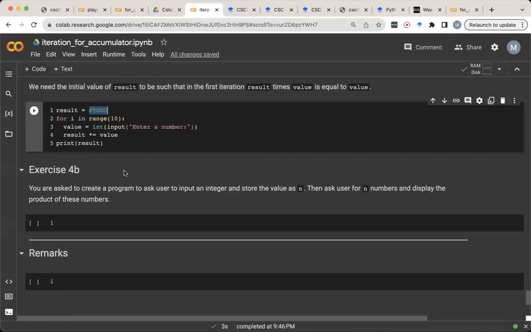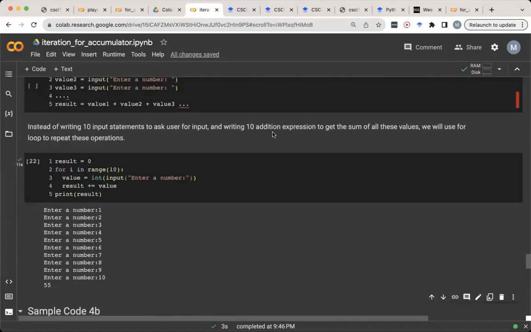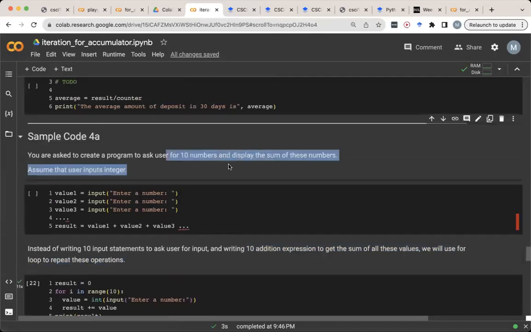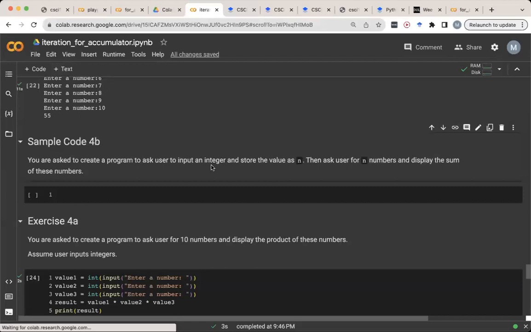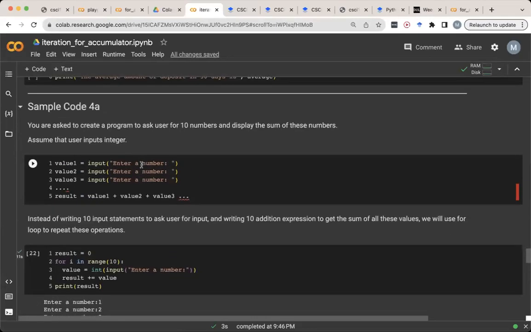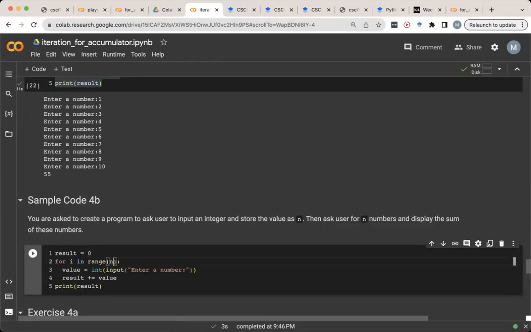Okay. Now let's look at here. Here we fix a number. Say we want to add 10 numbers. Ask user for 10 numbers and display the sum of these numbers. Now we're going to be more flexible. We're going to ask the user for the number that he wants to add. It can be 10, it can be 3, it can be anything. And then we ask the user for these n numbers and display the sum of these numbers. Basically it's the same as what we have. Instead of 10, it should be n.